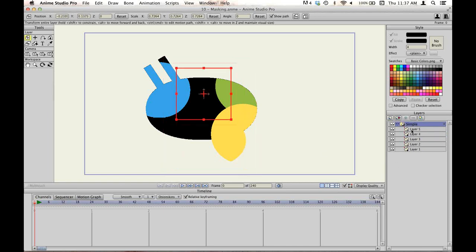So you can set up some pretty complex masking setups, but at least now you can see at a glance, oh, there's masking happening here in this group, and I can get an idea of what the contribution is of each child of that group.